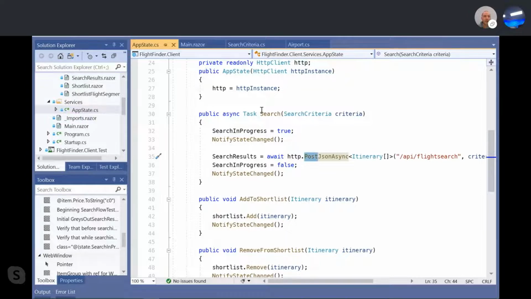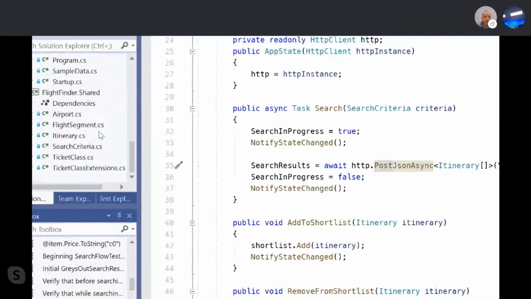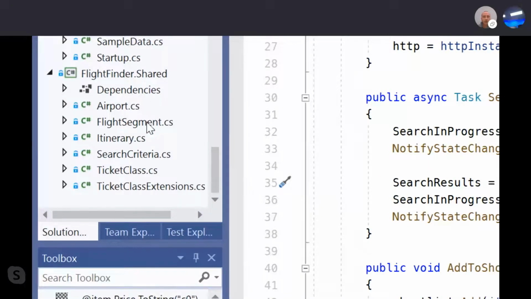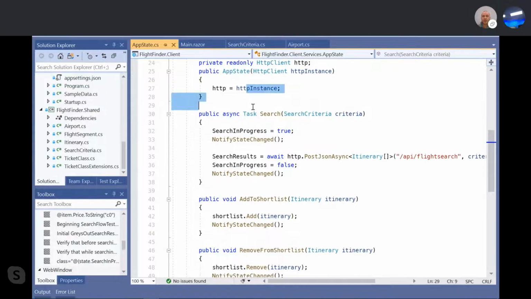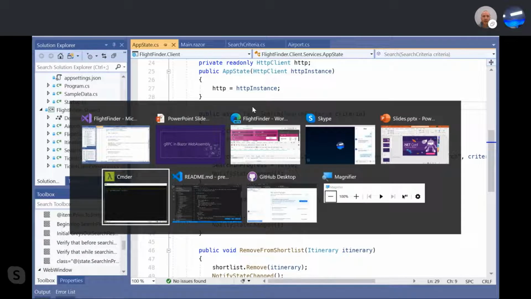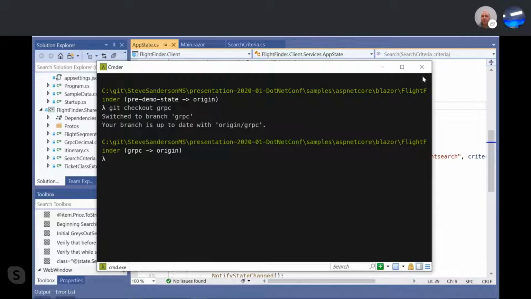Okay, so let's go back to our source code and have a look at this Flight Finder shared project. And you'll notice that all these different domain classes have been written by hand. It's going to be a little bit different when I switch over to a gRPC-based solution. Now, I don't have time to show you all the steps involving switching to gRPC. I'm just going to show you the result of doing so. So I'm going to switch over using my Git client to check out a gRPC version of my application.